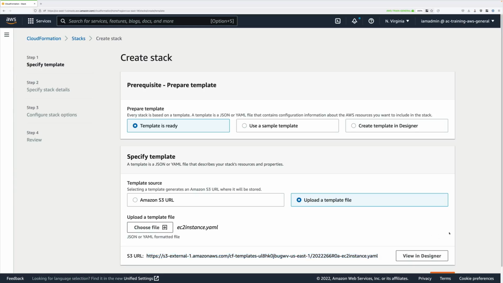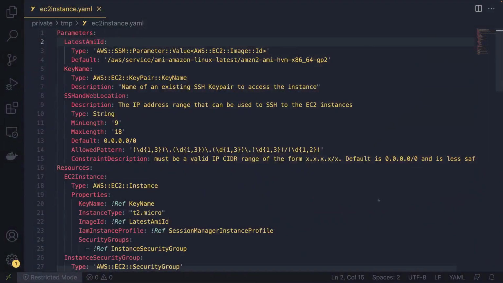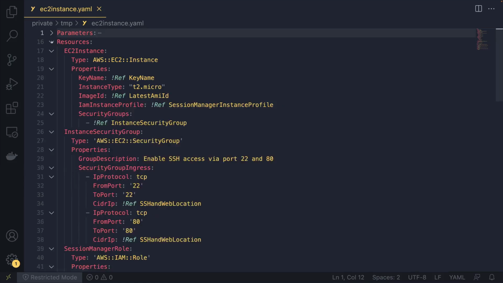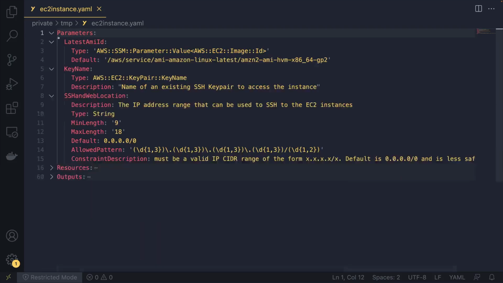Now, before we upload this, I just want to move across to my code editor and step through exactly what this template does. So the template uses three of the main components that I've talked about previously. The first one is parameters. There are three parameters for the template. The first one is a key name, so you'll need to have a key name created inside this region in order to use the template.